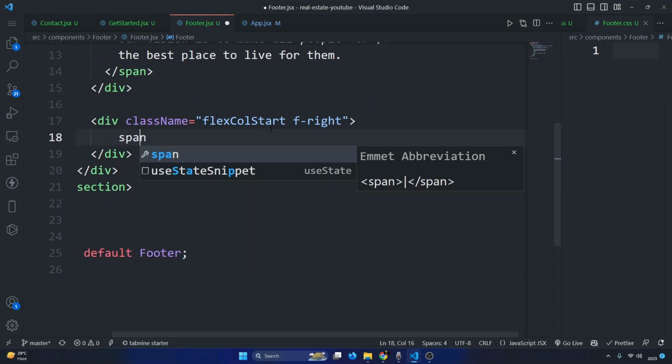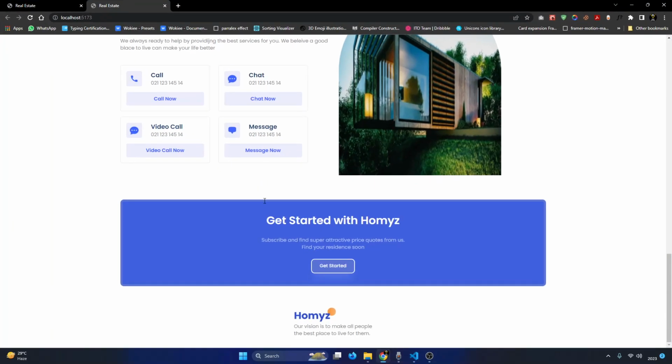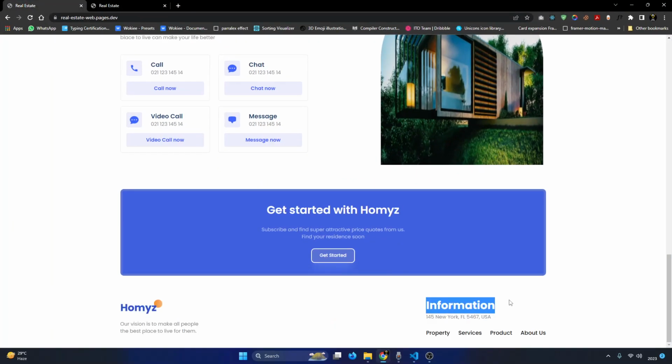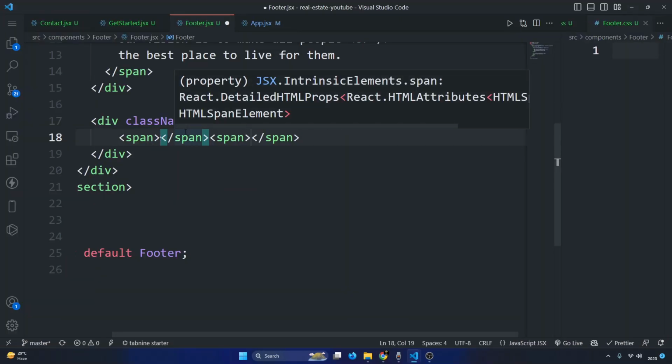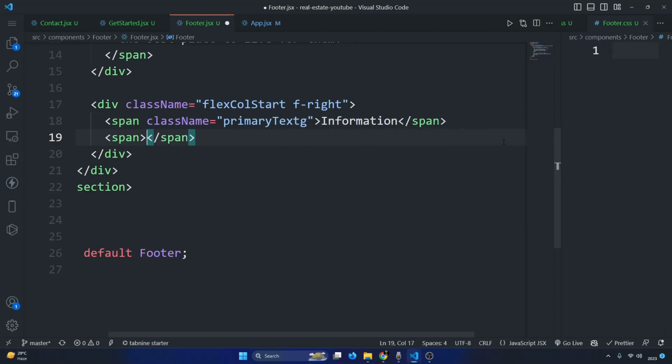On the right side, I am having the two spans first. Why am I having these two spans? You can see in the deployed version, this one is the span and this is the second span. Let's complete these things. So information with the class name of primary text. Then in the second span, writing some dummy address like.